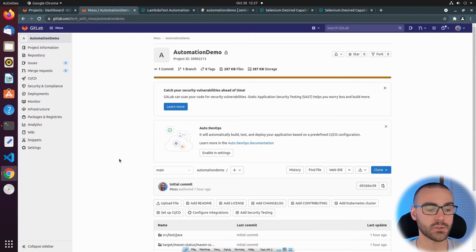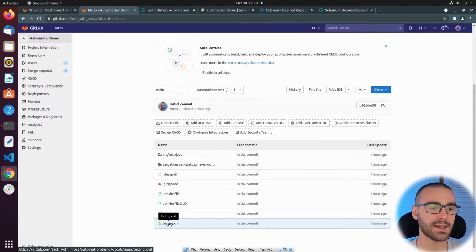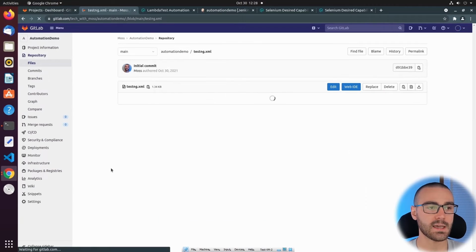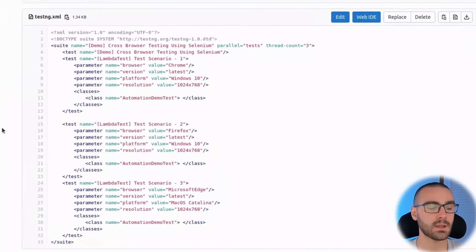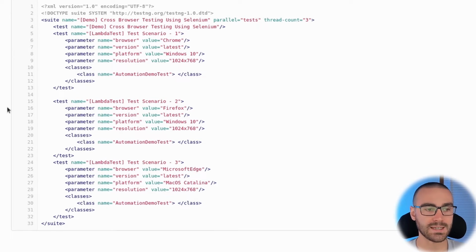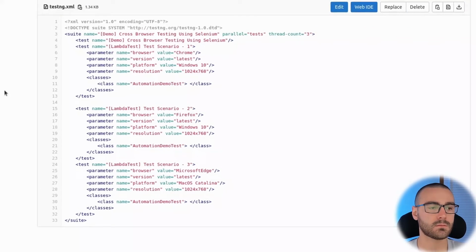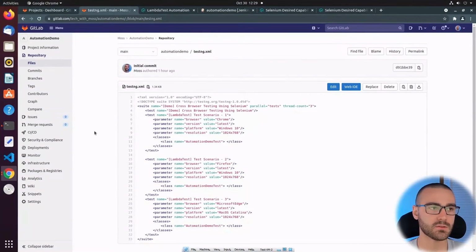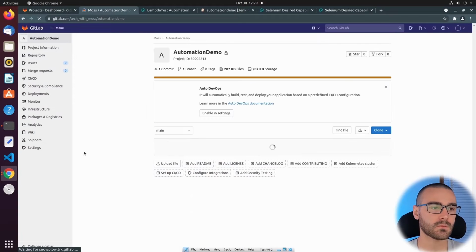And real quickly, I want to show the testng XML file so that we can see how our tests are configured. And inside of our XML file, you can see that there are 3 test scenarios defined. In the first test scenario, we're using Chrome on Windows. And in the second scenario, we're using Firefox on Windows. And then in the last one, we're using Microsoft Edge on Mac OS. So now let's navigate back to the repository.